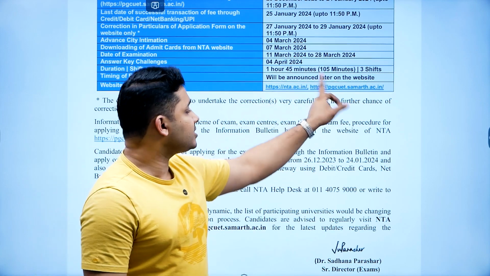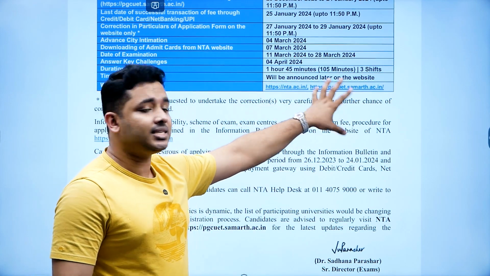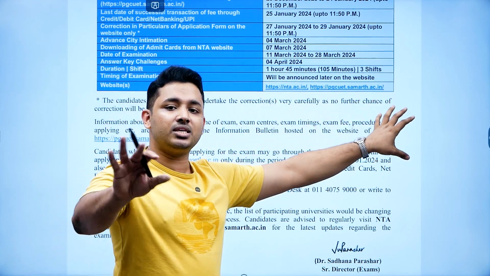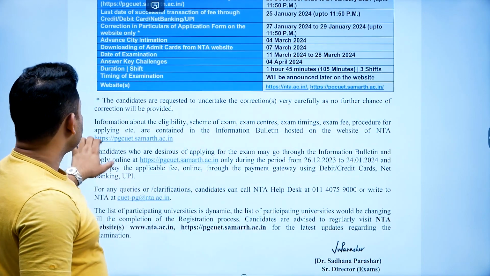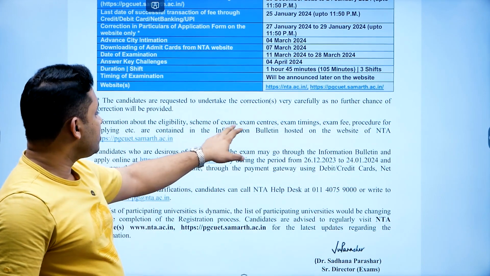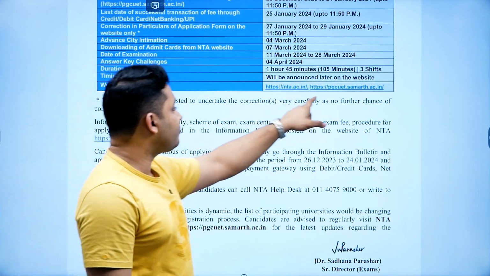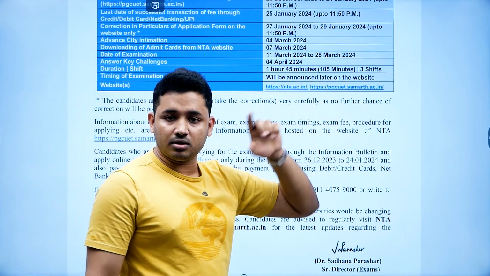So these are the 2 sites that you have to visit, especially this site, PGCUET, very easy to remember, pgcut.samarth.ac.in. Okay. Another thing is about the eligibility, scheme of exam centers, all that you will get from pgcut.samarth.ac.in.